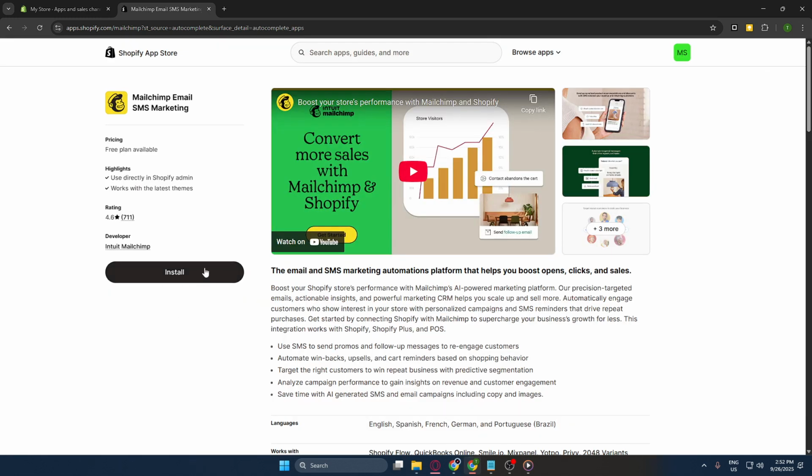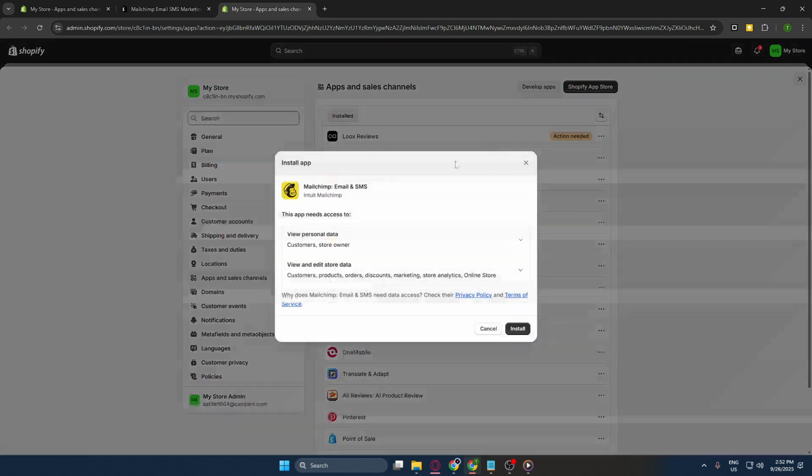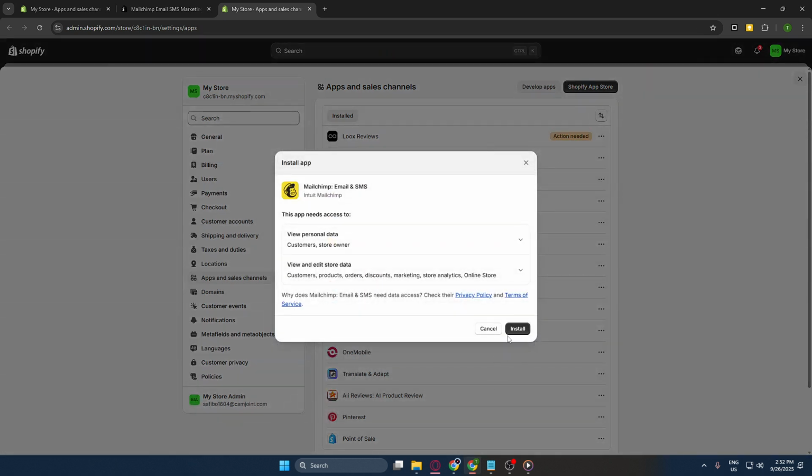You may be prompted to authorize MailChimp's access to your Shopify account. This is a standard procedure, so just follow the on-screen instructions. After confirming, the app will begin its installation process. Depending on your internet speed and the size of the app, this may take a few moments. And just like that, you're done.